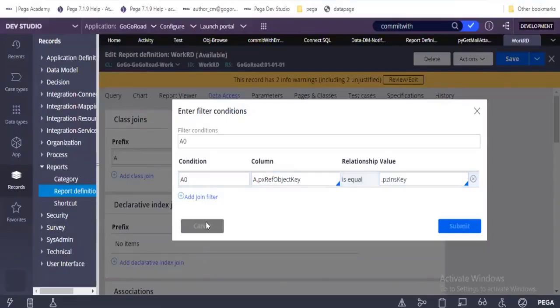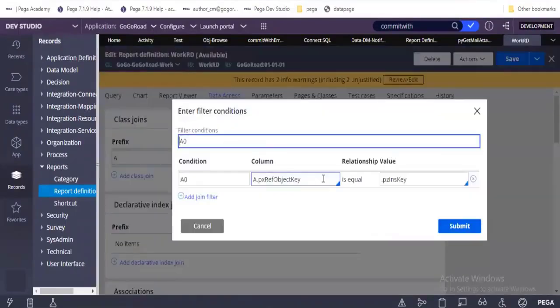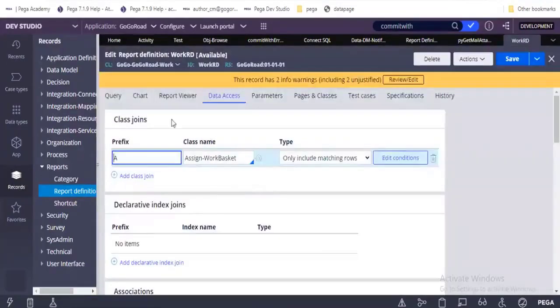Now how will it do this in Pega? In SQL you have to write your own code to join. But in Pega, this is one class and you have to specify one more class here, the class you are joining with. So Pega itself will take the common column based on the two tables. Now you have joined these two tables, work and assign work basket.